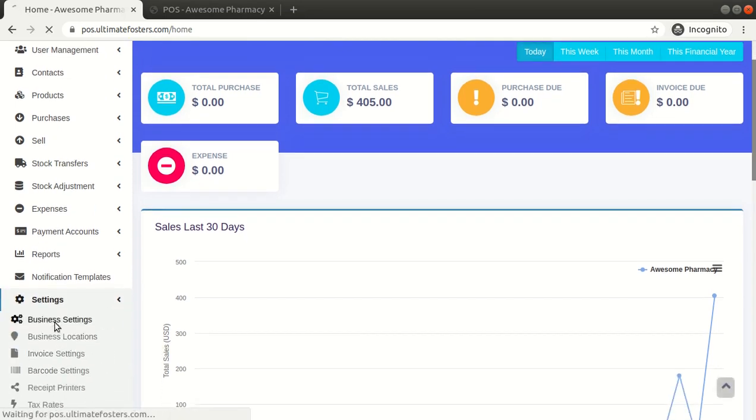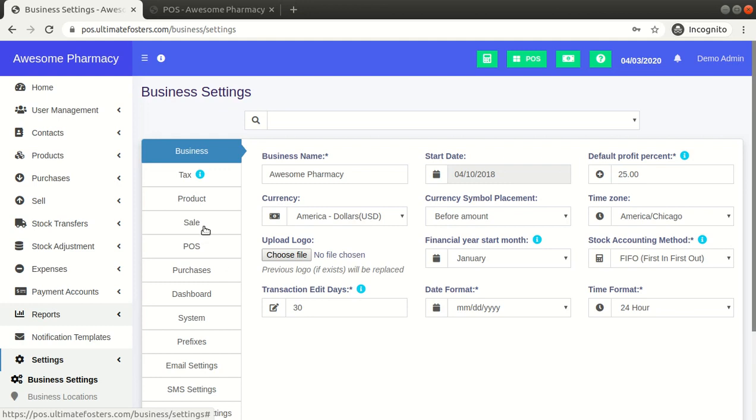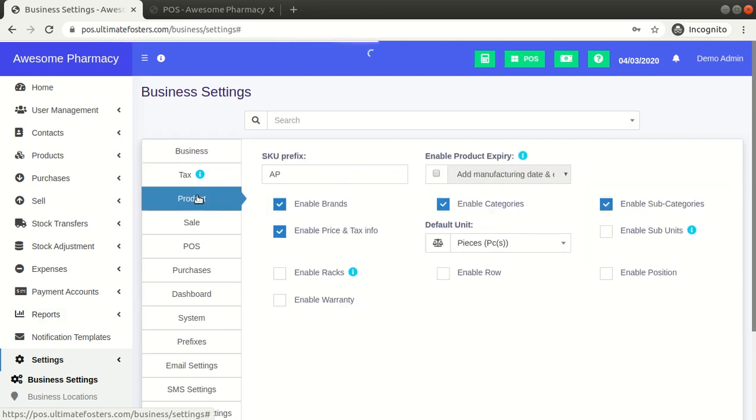We will go into the settings, business settings. Here we have the product tab. Here we have the enable product expiry. Let us check this checkbox. So if you enable this feature, we will see two different options present over here.